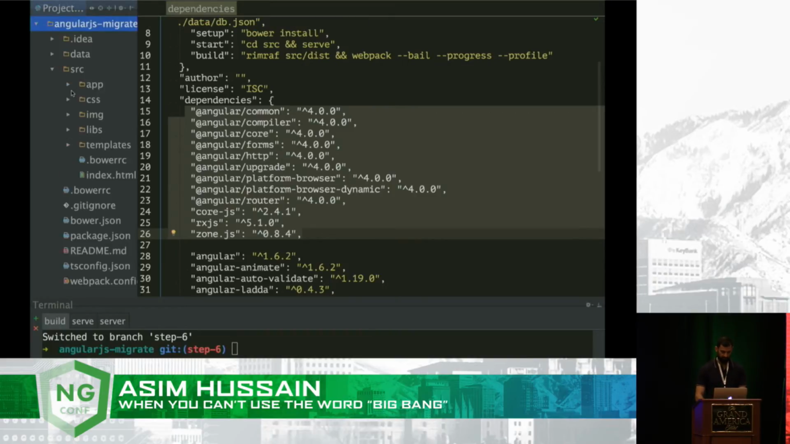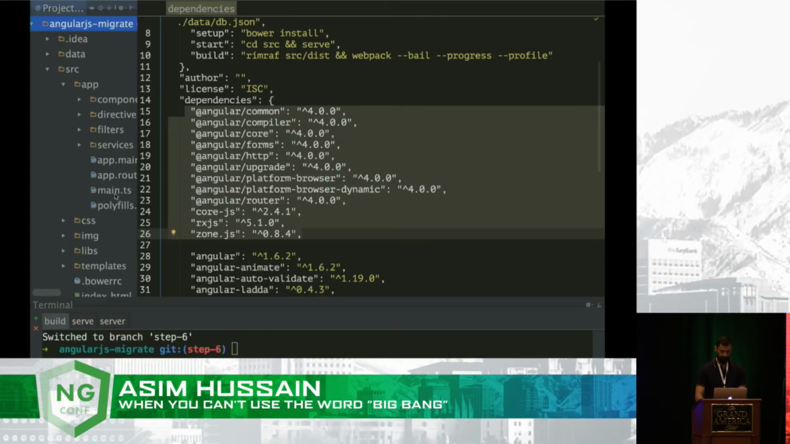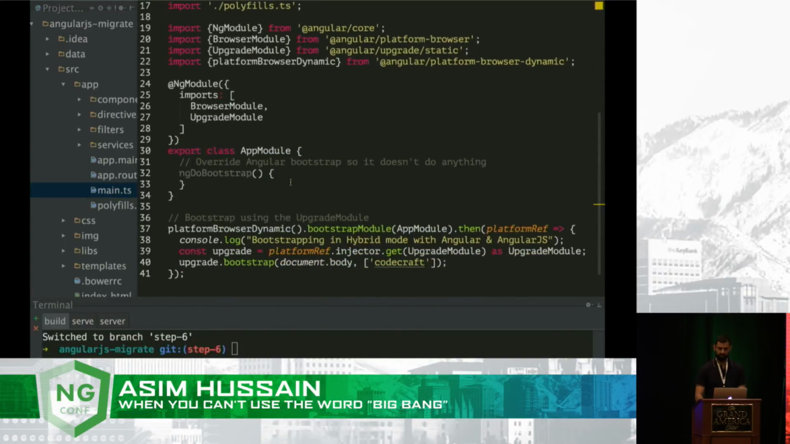if we go to source, app, main, because we're using Angular 4 and we want to bootstrap with Angular 4, we need to use an app module, an NgModule. So we create a basic app module. The important thing we need to do here is override the ngDoBootstrap function and make it do nothing. You don't want it to accidentally start bootstrapping our application using some other mechanism, right?